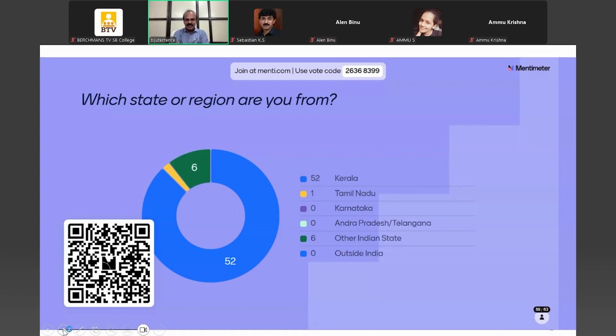So 52 from Kerala and 6 from other Indian states. So I hope I just enlisted the South Indian states only. So you are from the other parts of the country. Welcome to the program. And I hope nobody from outside India. Yeah, okay. So the poll is in progress. So this actually displays the composition of our team. Good. One from Andhra also. 2 from Tamil Nadu. I hope almost 50 to 60% of participants have already polled.